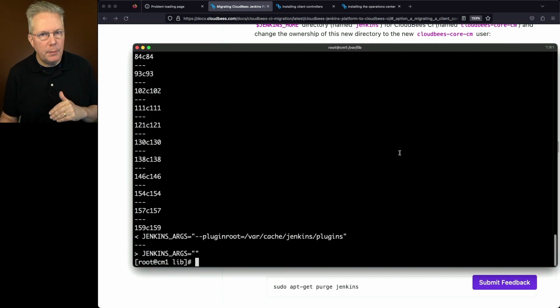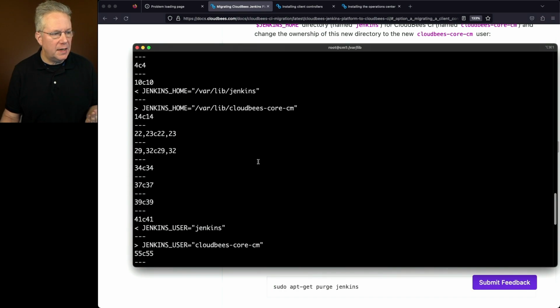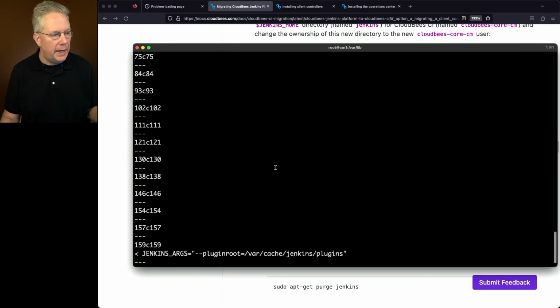And much like what we had before, at least in my scenario, the only two places I have to really make changes are in Jenkins args, where we're going to be moving var cache Jenkins, and that will be changing to var cache CloudBees Core CM. And also in our Jenkins Java options, I still have a temp dir here, but notice it's Jenkins, I'll be changing that to also CloudBees Core CM. We don't need to make changes to the Jenkins user because we're using the new user. And finally, for Jenkins home, we're using the new location for the home. So the only two values that I need to update are my Jenkins Java options and my Jenkins args.